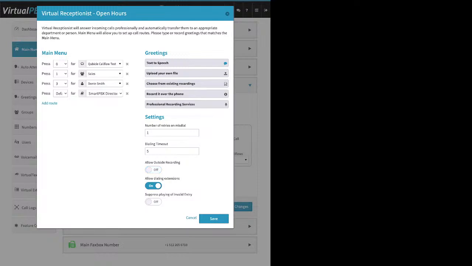All right, settings. Here, number of retries on misdial. This is how many times your inbound caller can make a mistake. All right. So in this case, they can make one mistake, which means they have 2 total attempts.